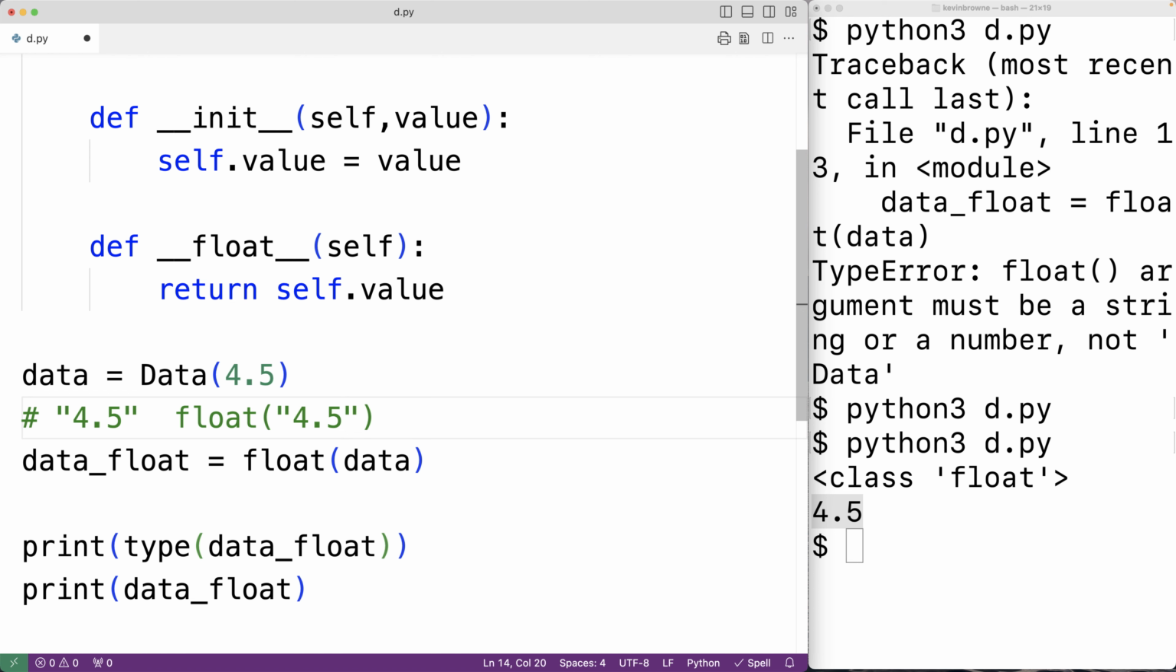We should have some similar good reason for this, because otherwise here we could have just had data dot value to extract that floating point number from the data object. So we should have a good reason to use this dunder method. So this is how we can use the float dunder method in Python.